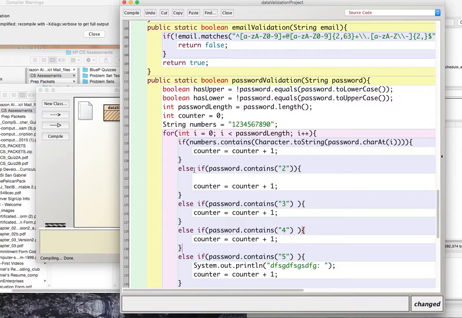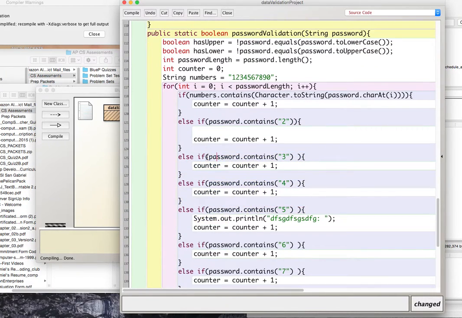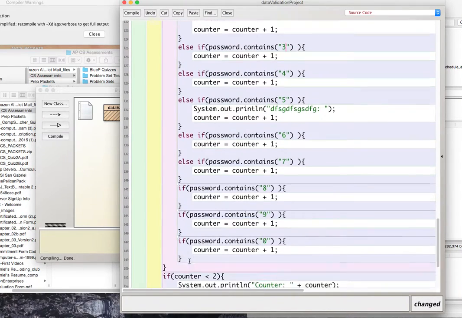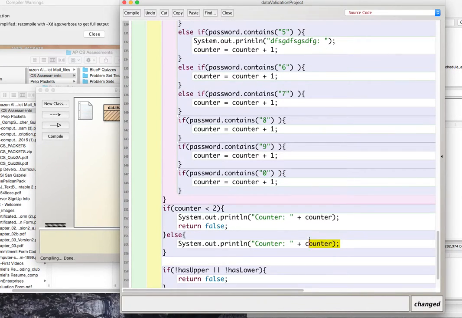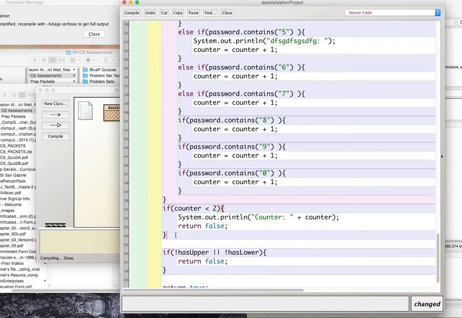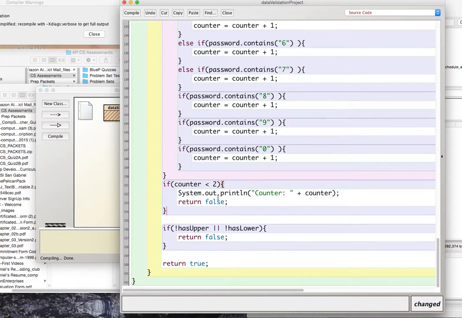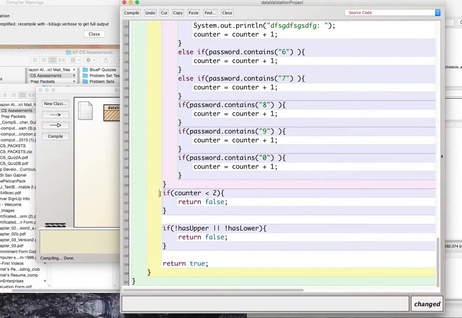Because then if it's else if and the first one is true, then it's going to skip to the bottom of the block and it's not going to make any of these comparisons, right? It's not going to evaluate any of these other expressions. So we're going to change all of these to else if. And then we don't want to do that, and we don't want to do that. And yes, we want to return false if it's less than 2, I believe.